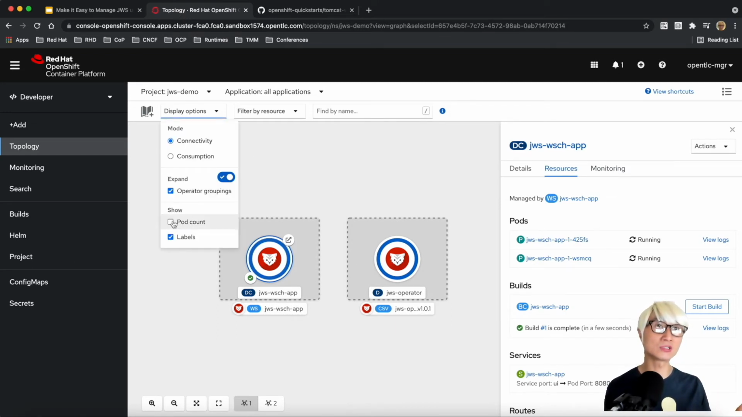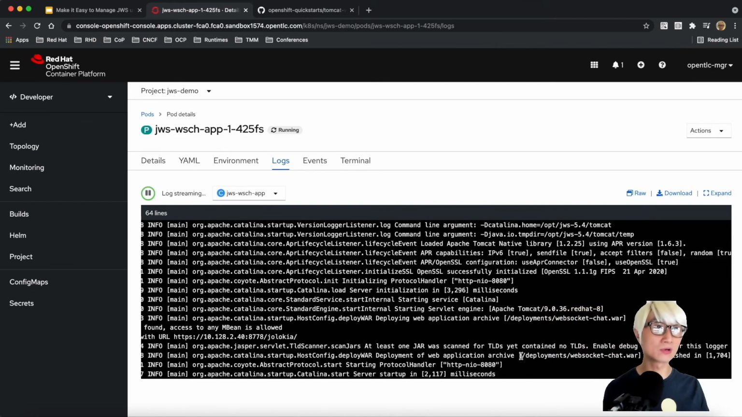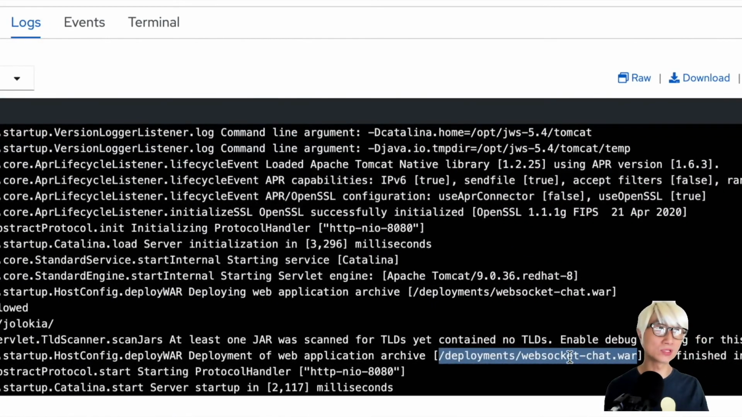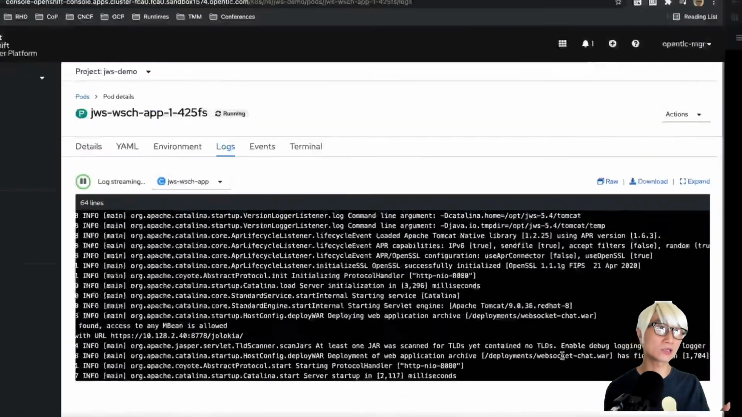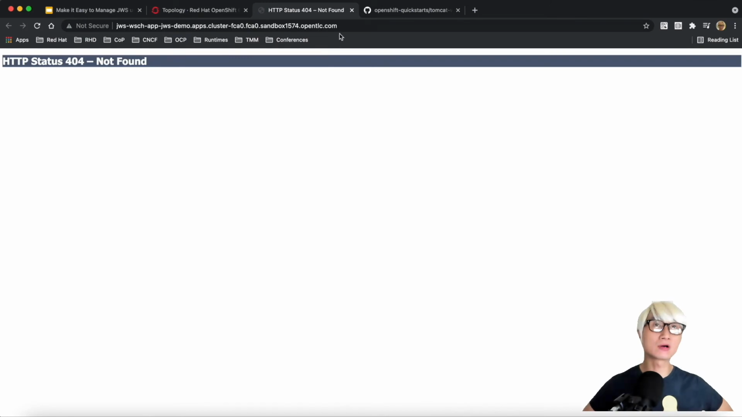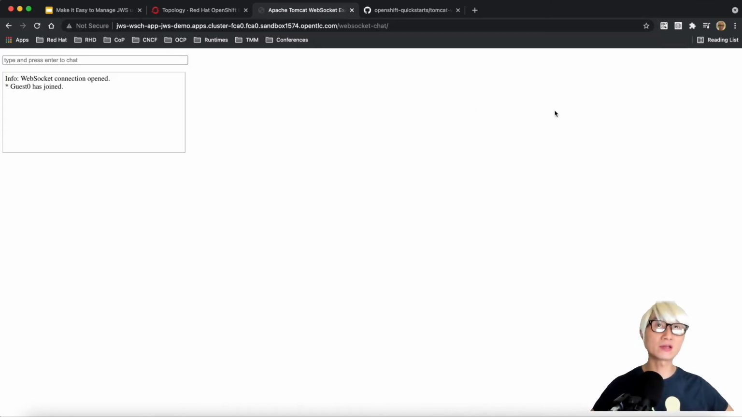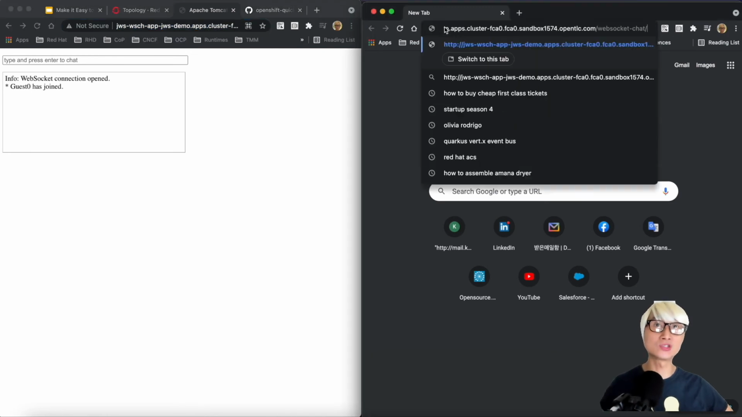And then you can change the display option for the number of pods. And then click on one of the JWS web server pods. You can find the actual WAR file is deployed in the root directory, like a websocket-chat WAR file. Okay, go back to topology view and then click on the open URL to access the endpoint, websocket-chat, and you can find your guest 0 just joined.